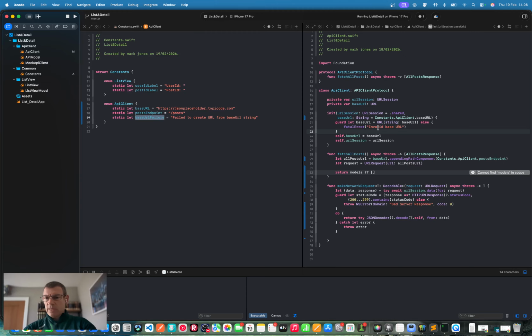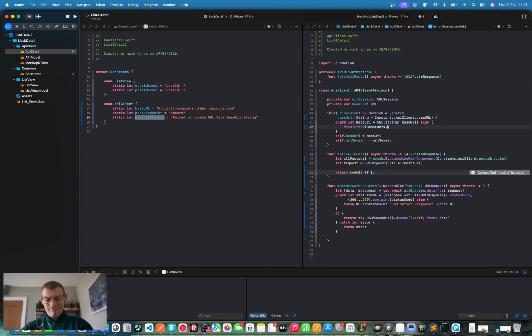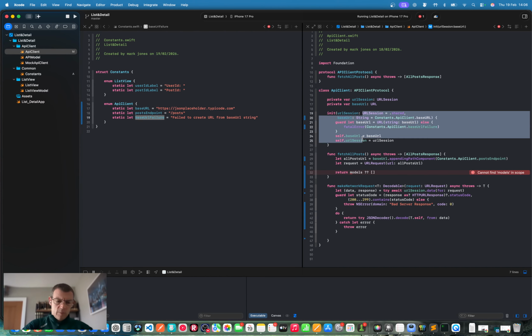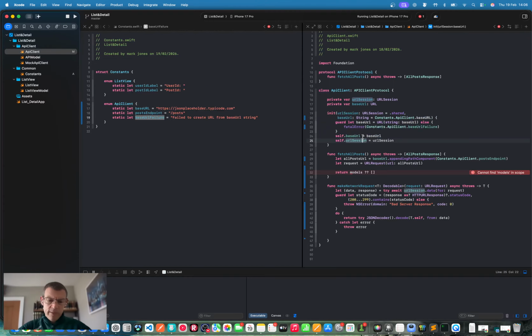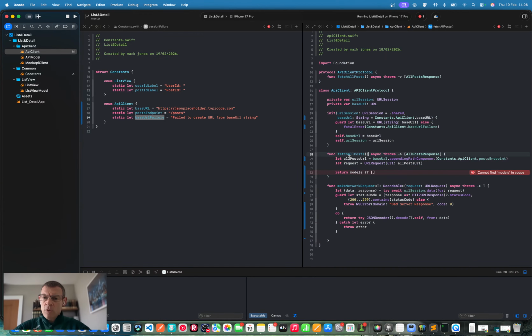So I'll use that. Putting the fatal error there is, we would not expect this to fail, but I think it's fine there for now. Let's make sure this is indented correctly. In fact, let's do the whole class. It's fine. Okay, so all posts: base URL appending path components.